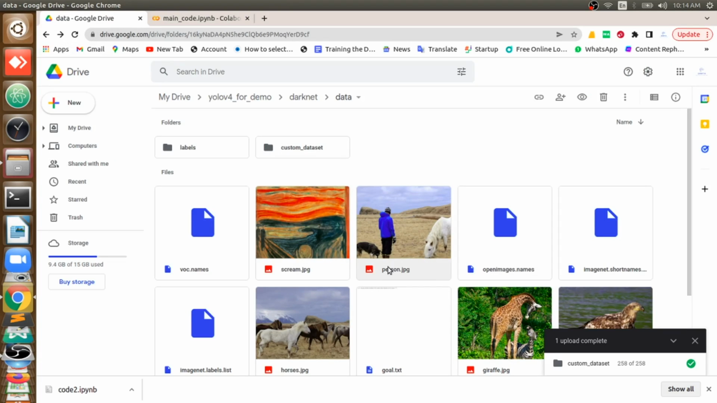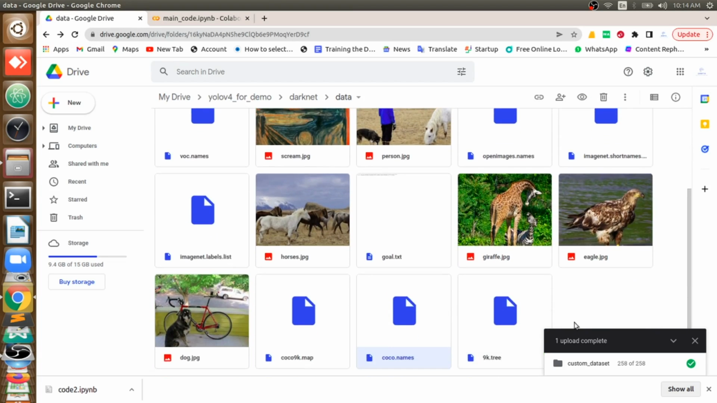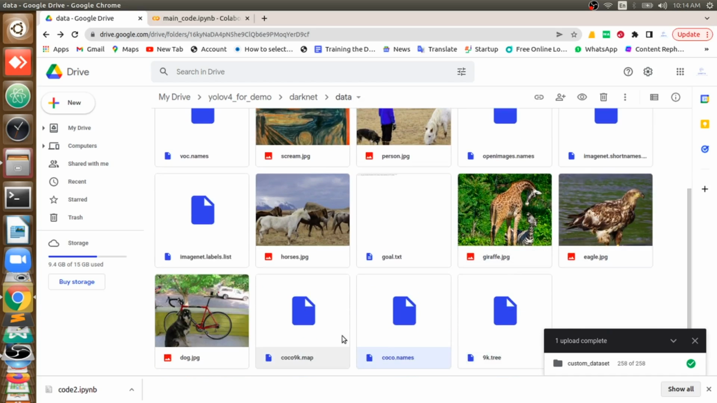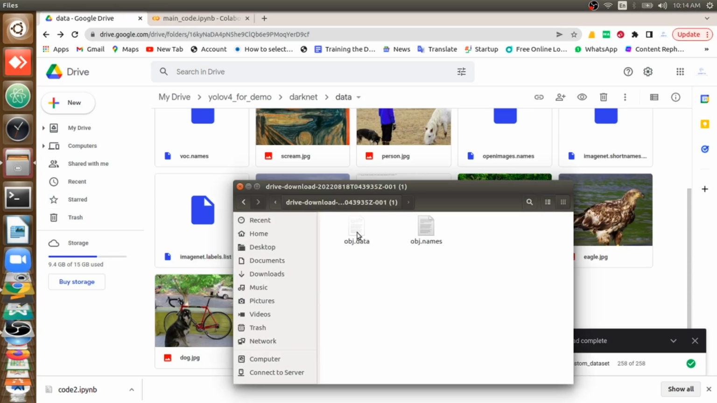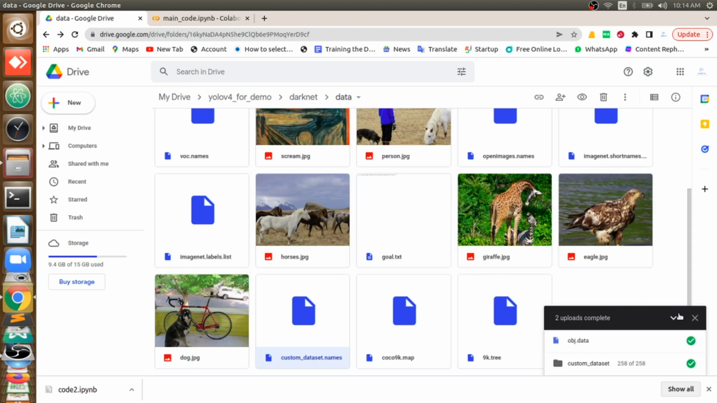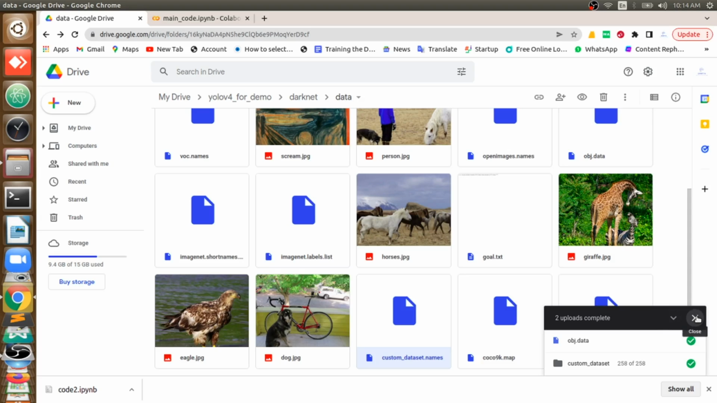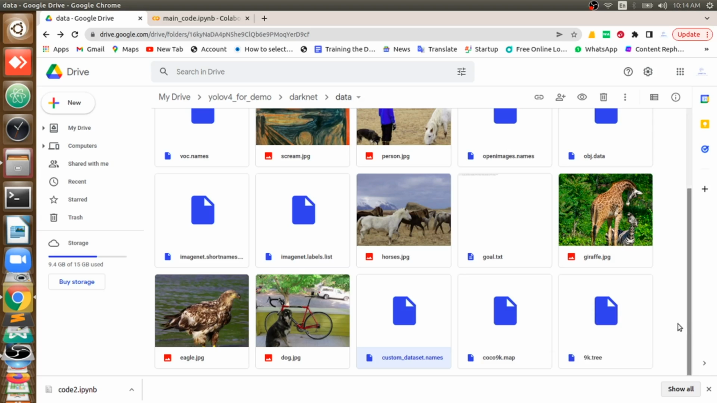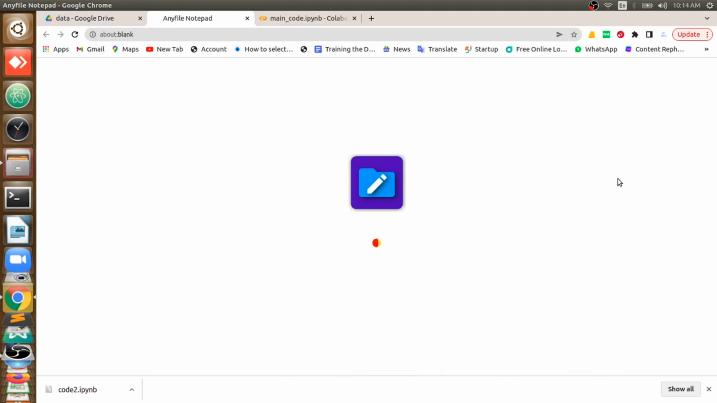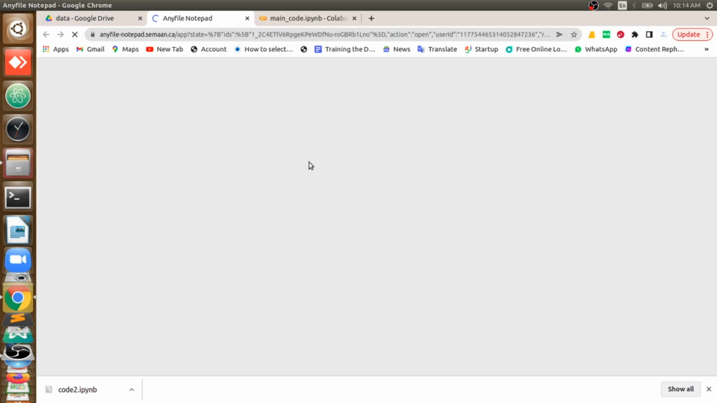Now here I should have coco.data. I should have that, but I am unable to see that here. Then we need to upload it from outside. Sometimes it will be there, sometimes it won't. Then we need to create or upload. In our case, I will upload this obj.data. Okay, it's uploaded here. Let's open it.